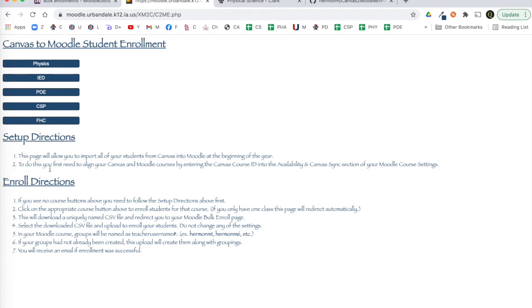Number 2, to do this, you first need to align your Canvas and Moodle courses by entering the Canvas course ID into the Availability and Canvas Sync section of your Moodle course settings. So that's what we already did. So if you did all that, then here's the enroll directions. If you didn't do that, there would be no courses up here, and you'd have to make sure you did that before.